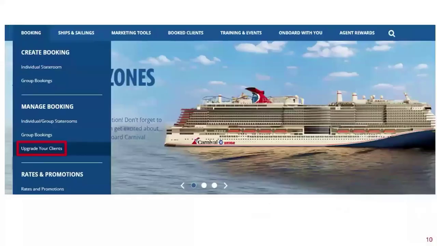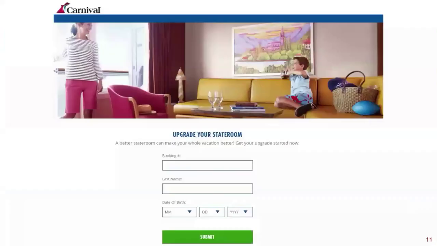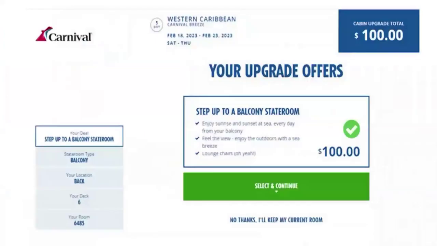A couple different ways you can find it is, as previously mentioned, you're only going to be able to see the Be the Hero offers under your dashboard in GoCCL if you made the booking in GoCCL. Now, if you didn't, if you made it through the call center, or if it's not showing up on your dashboard, you can still check to see if there are any offers available. So you would do this by going to GoCCL under the booking tab and dropping down to the Upgrade Your Clients tab. From here, you'll be able to look up their information. So you'd need their booking number, last name, and date of birth. And then if an upgrade offer is available, it will show up.